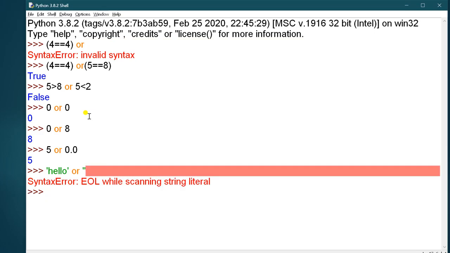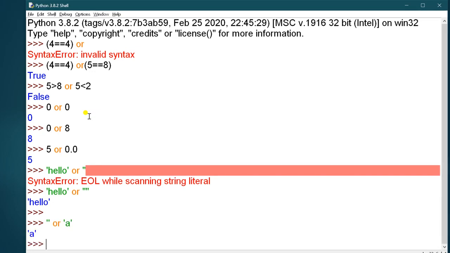Okay, so you have to close it and just check, then it will give you hello, because the first expression has a value true and the first expression hello is returned. Okay, so next is, for example, I am writing this or this. So it will give you A. The first expression has false, so it will give you second.